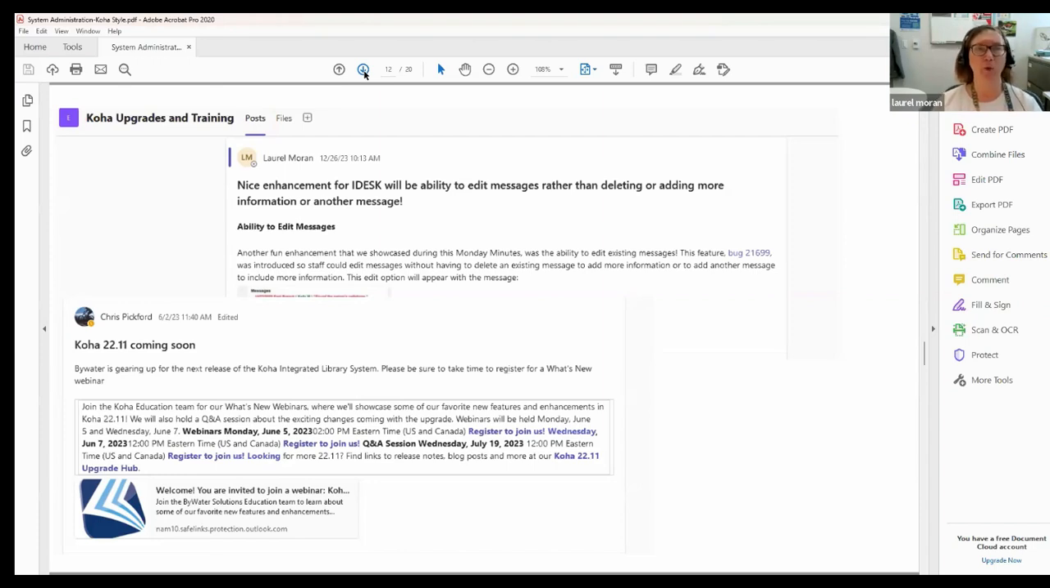I'm making a post to everyone in the library, and this goes out to everyone. This is a nice enhancement for the iDesk. You can edit messages now. This was a really big deal. You don't have to create a new one or totally delete them. You don't have to add information to existing messages, and that was really neat. And our circulation people were excited about that.